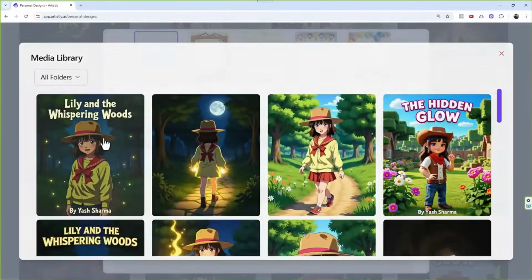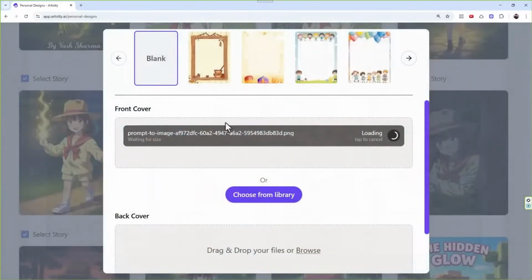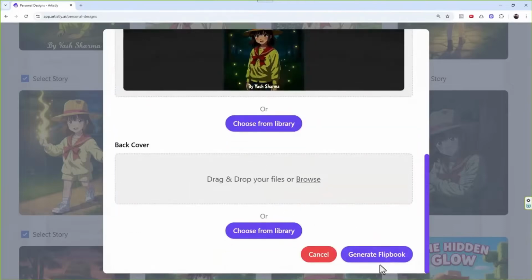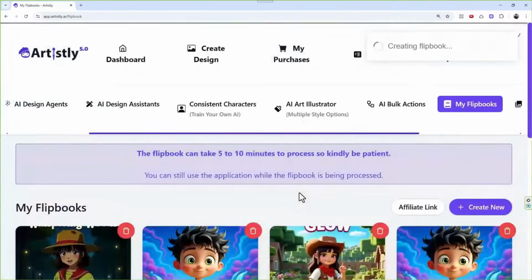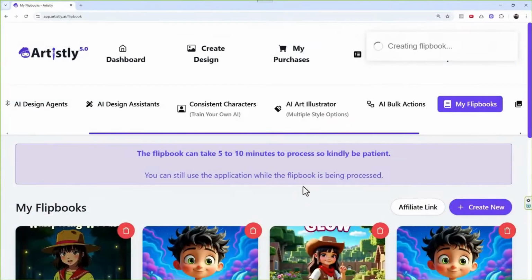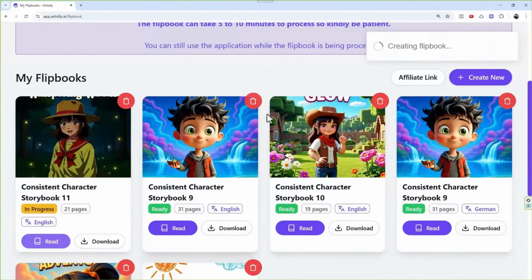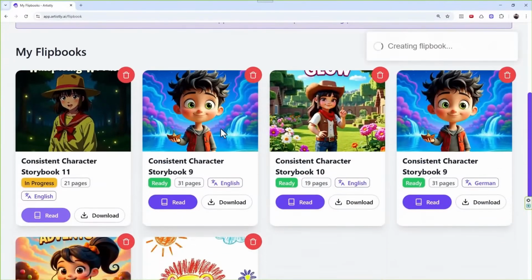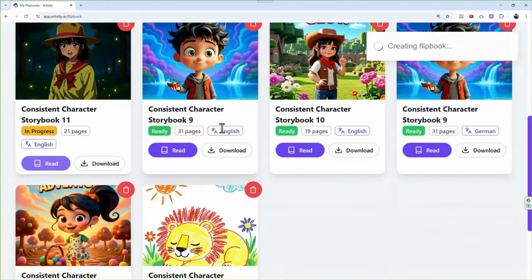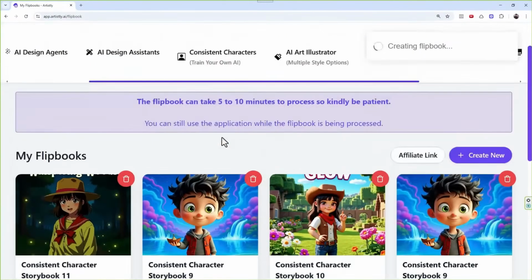Basically, this is a front page cover. I get the cover, and I hit generate flipbook, and there you go. It takes a few seconds, and your book will be ready in just a few seconds. You can download it, as I already explained. You can add your affiliate link to that.